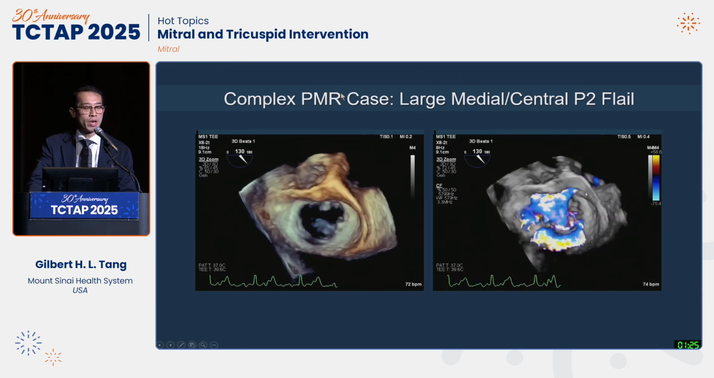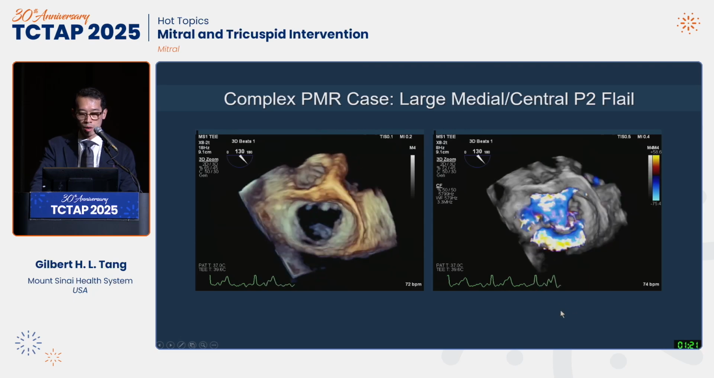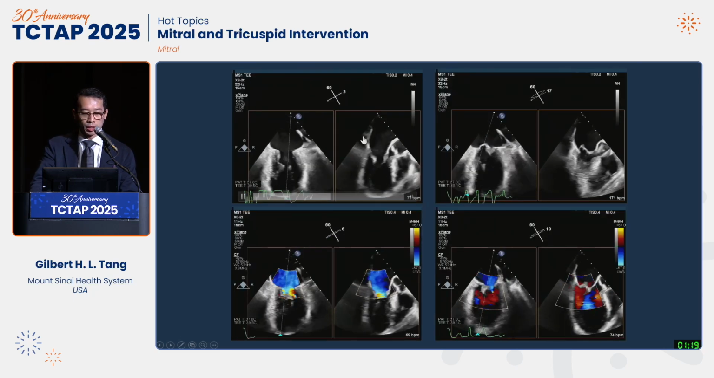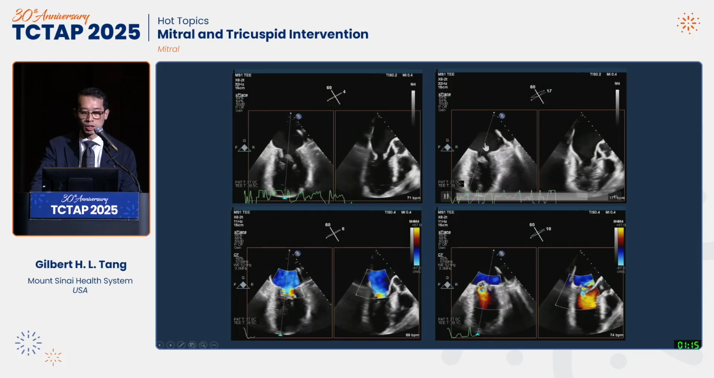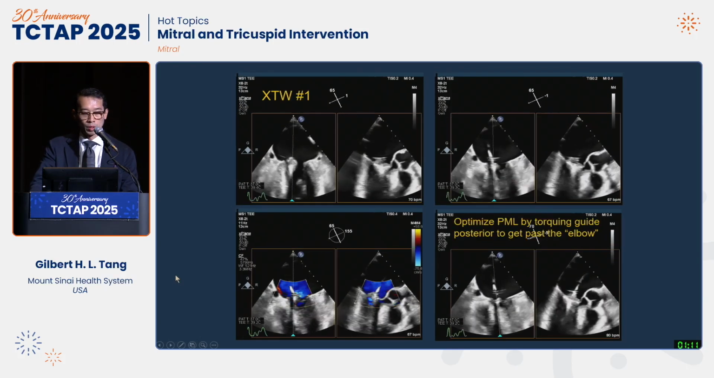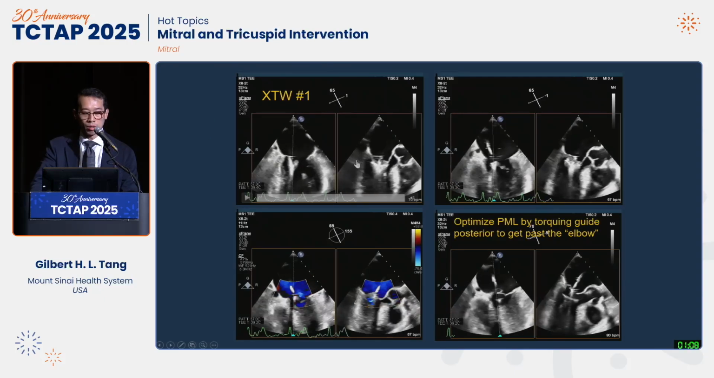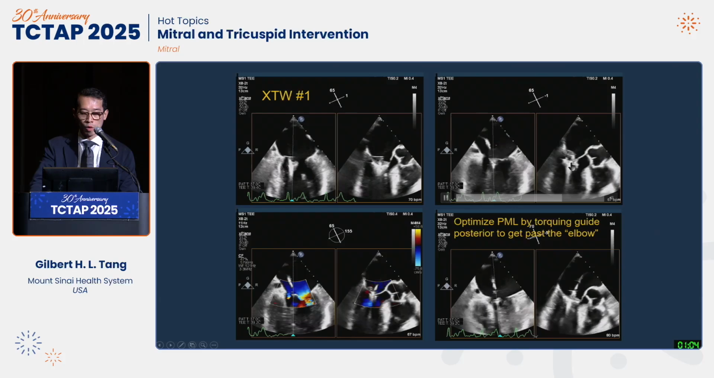Now, what about primary MR case? This is a very broad flail. You can see that here, torrential MR. And again, we do the same sweep. You can see the bicommissure X-plane. This is more medial. You start medial to central. And you can see we do the first clip more medially, XTW. And when we grasp, you can see the elbow.